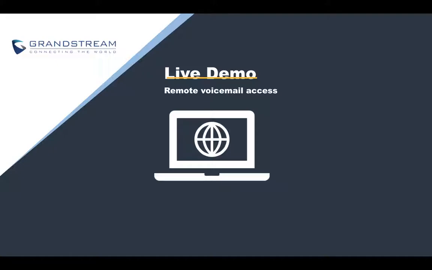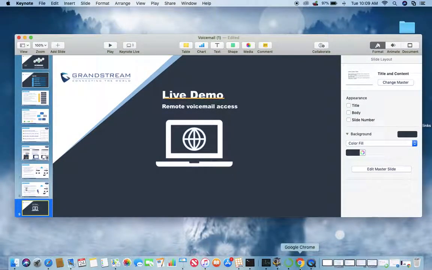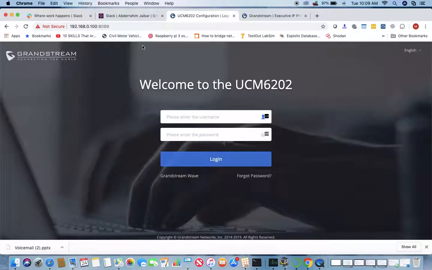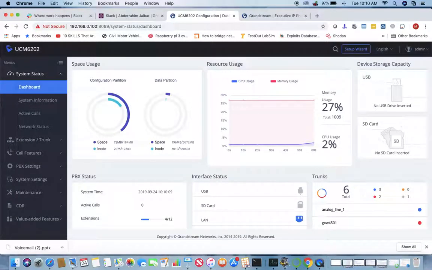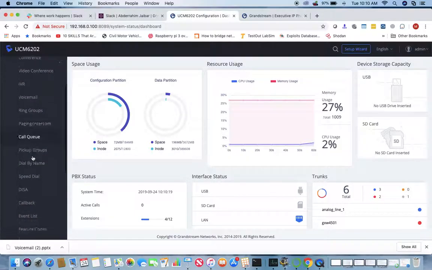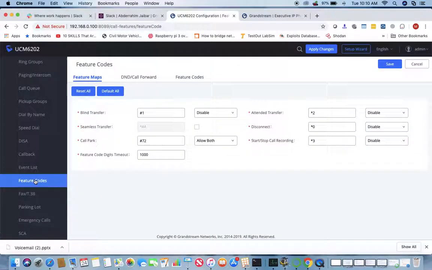Right now we will get to the live demo. So I'm going to access the UCM. First we will cover the voicemail feature code. So access call features, and you have here feature codes.